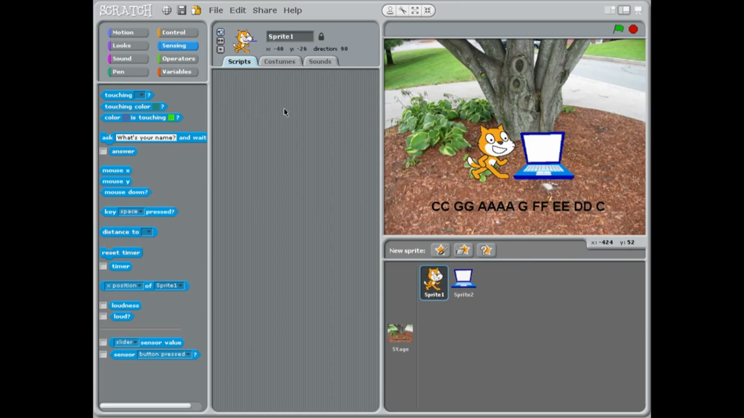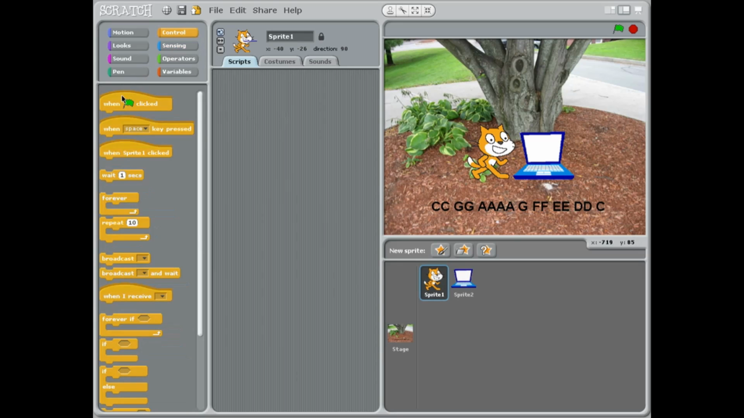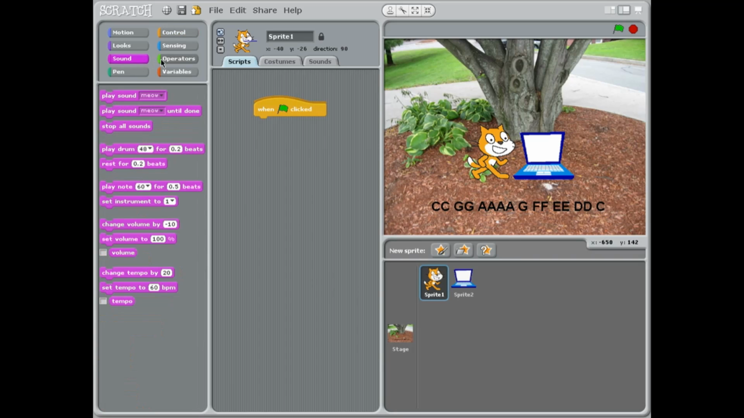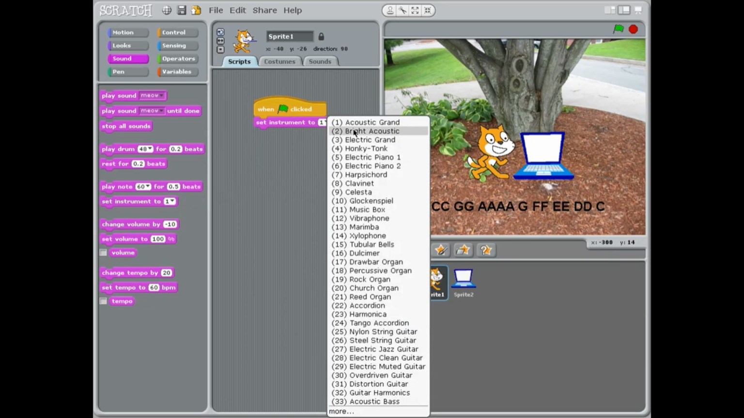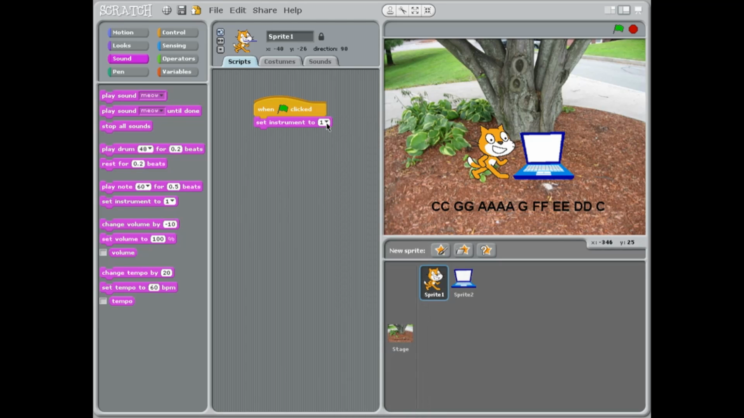Now the important thing about scripts is we're going to start off with when green flag clicked. Now all the rest will be in sound, and the first thing I'm going to do is set my instrument. So let's find set instrument. And I'm going to set it to piano number 1 or piano number 2. No, I think I'm going to go to an acoustic grand piano. There we go, number 1. There's loads of instruments we can change it to.